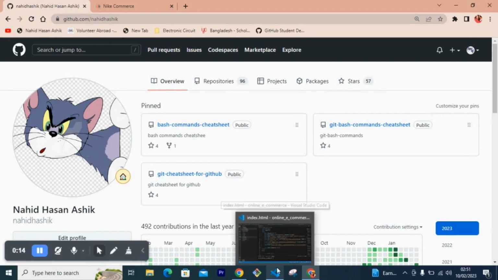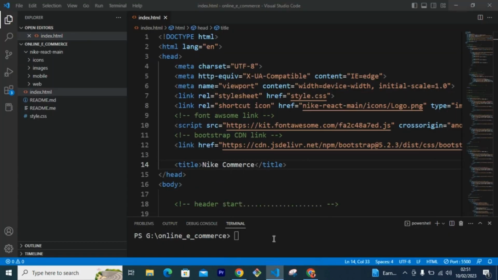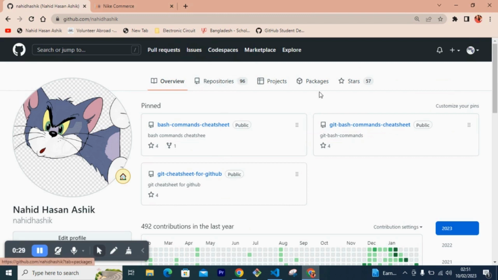So I'm going to my VS Code. This is my source code, and I want to upload this source code in my GitHub repository. So I have to create a GitHub repository first.